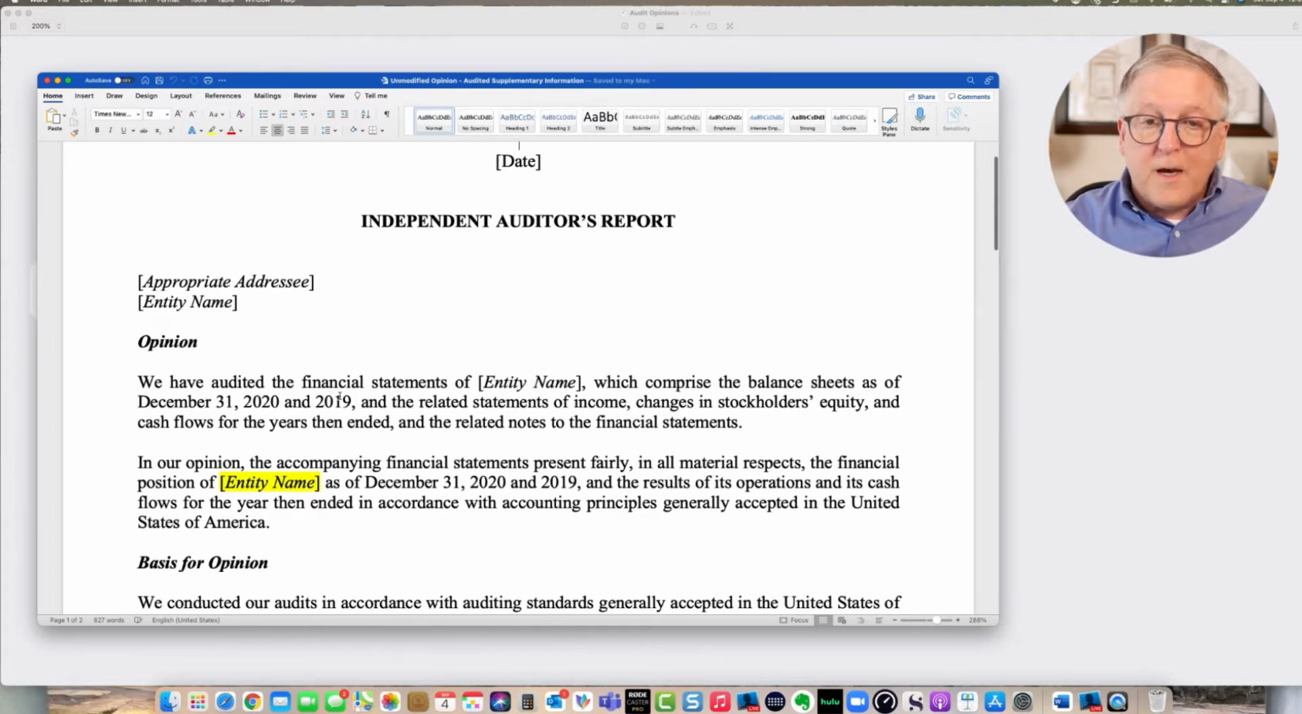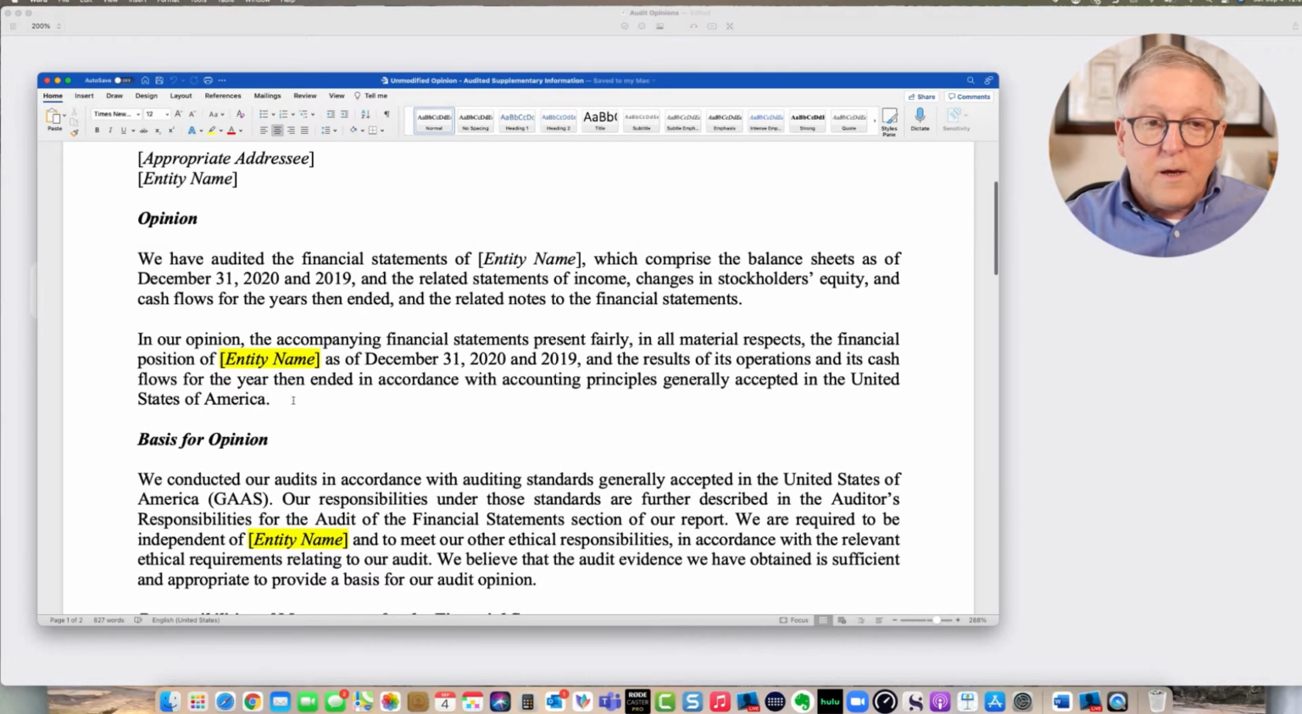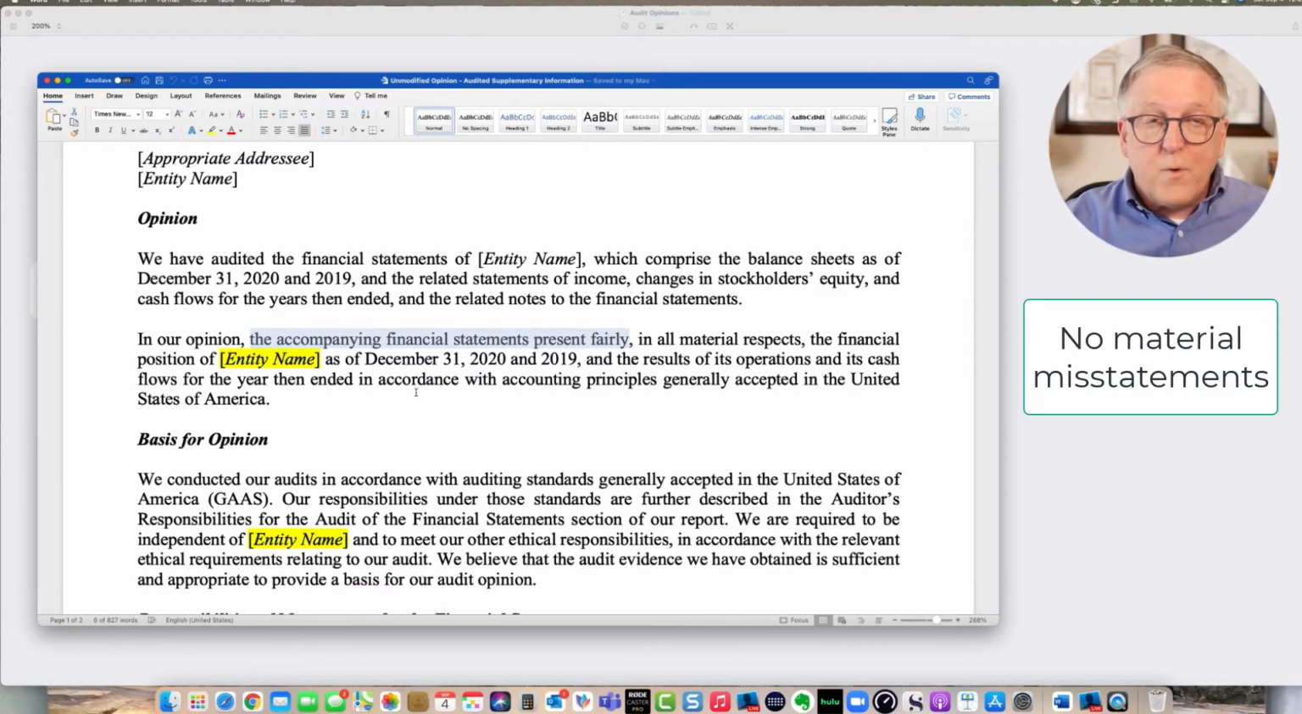As we look at this section, the first sentence is not a significant change. It just says what the financial statements were that were audited, and we tell the reader what the period is. But the second paragraph here is the one that's really the most important in the whole opinion, because we say that the financial statements present fairly. So by saying that, we're really saying that there's no material misstatements in the financial statements.